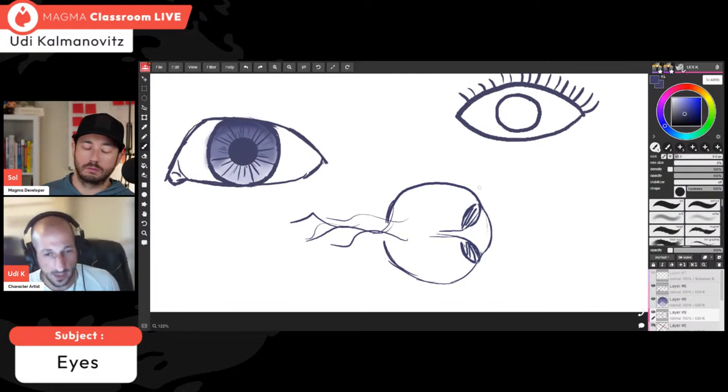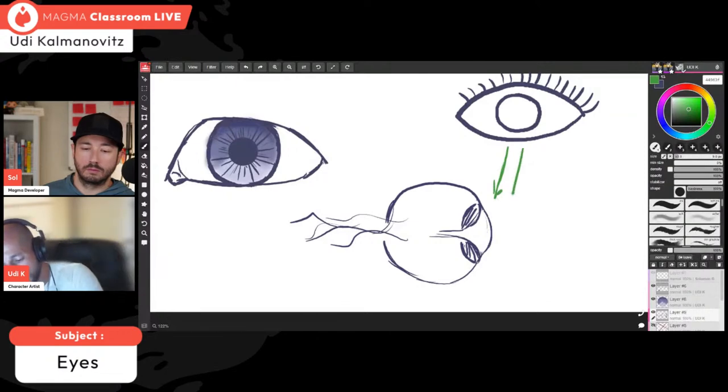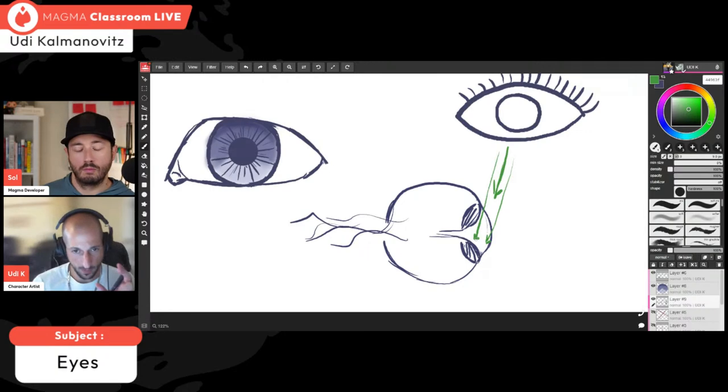So if we have a light source coming from above, let's say this is the direction of our light, it can't suddenly turn and light the upper part of the iris. What will happen is the light will go through this dome and hit the bottom part of the iris.